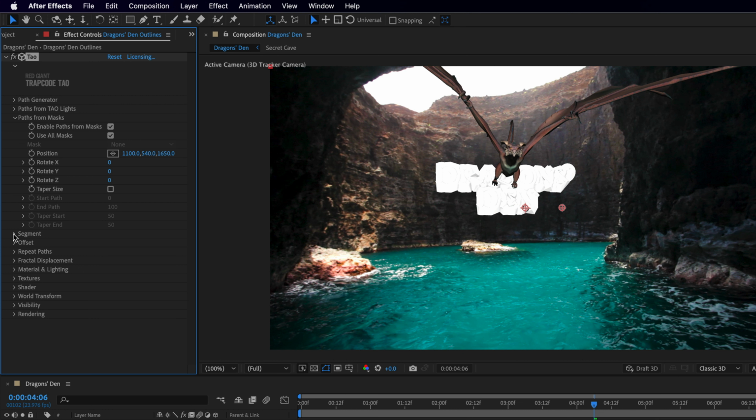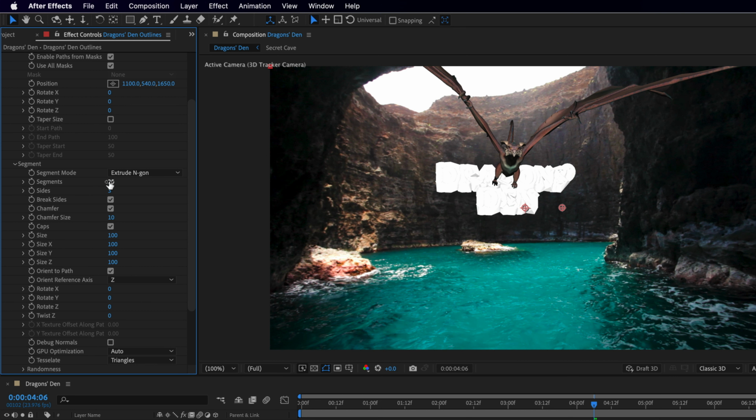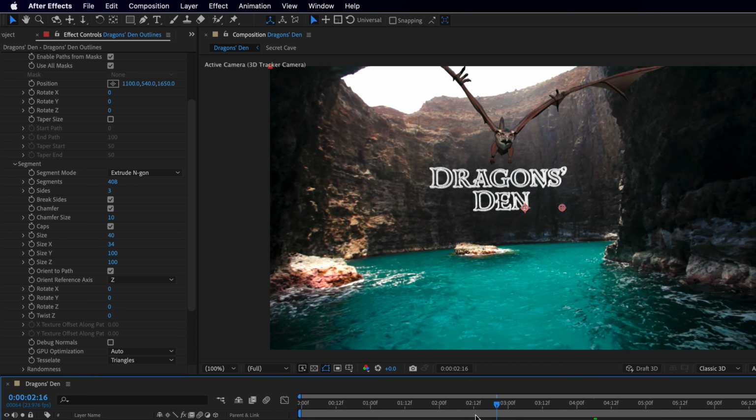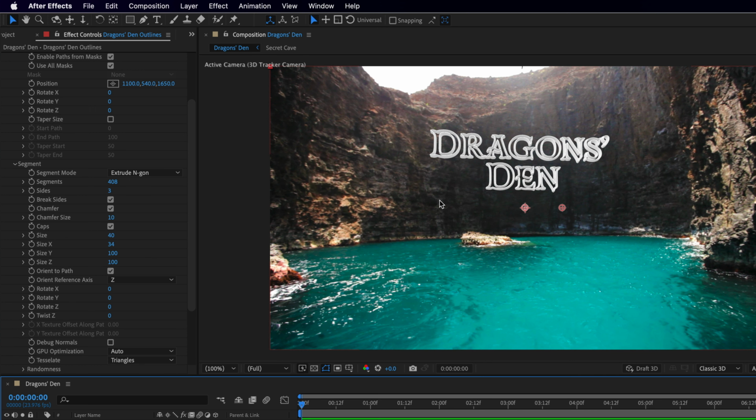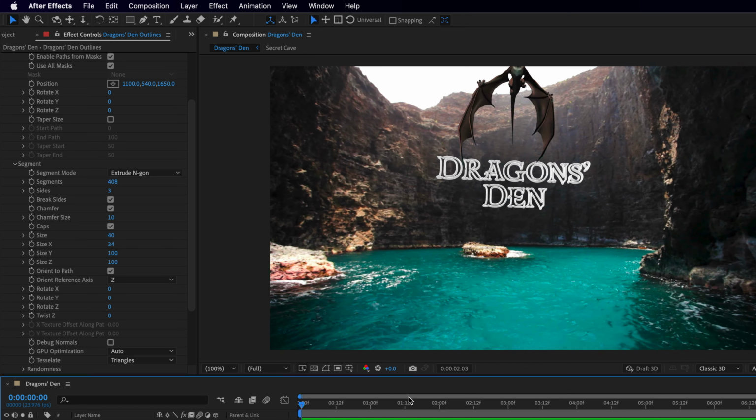Next, I'll open up the segment options, and I'll raise these segments from the default 25 to something much bigger. So let's go with around 400, something along those lines. And then, to make it a bit more legible, I'll change the overall size to, let's start with 40, and then click and drag on the size X to reduce it to something smaller. So maybe something like this. And I think this looks very nice and unique. And as you can see, it renders also very, very quickly.